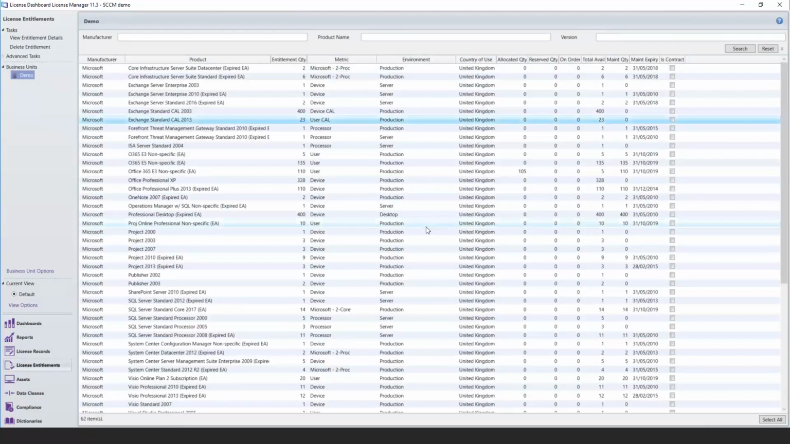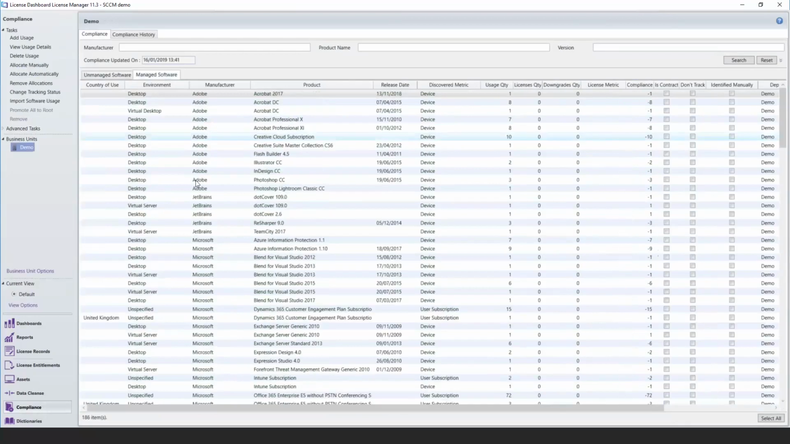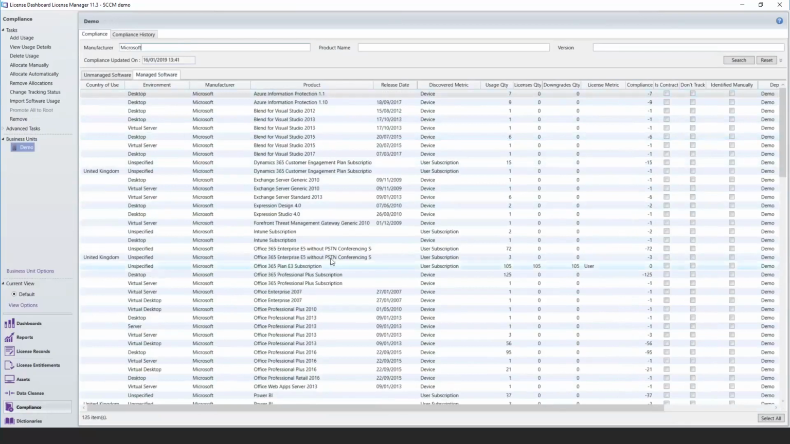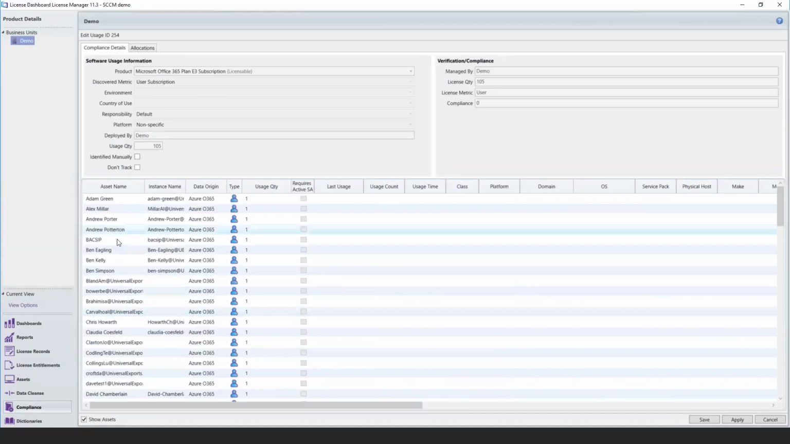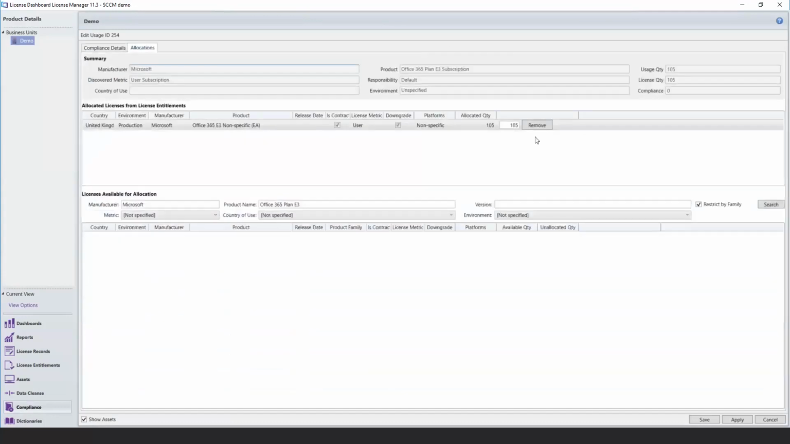Now, once you've got your license entitlement position, once you've got your license demand position, you can go ahead and reconcile the two to give yourself an effective license position. As you can see here, let's have a look at our Microsoft software. And you can see, if we come back to the Office 365 subscriptions, that license demand is listed here. If we double click into this, we can see all of the users who have an Office 365 E3 plan subscription. And you can see that earlier on, while I was working through this, I allocated licenses to that license demand to make them compliant.